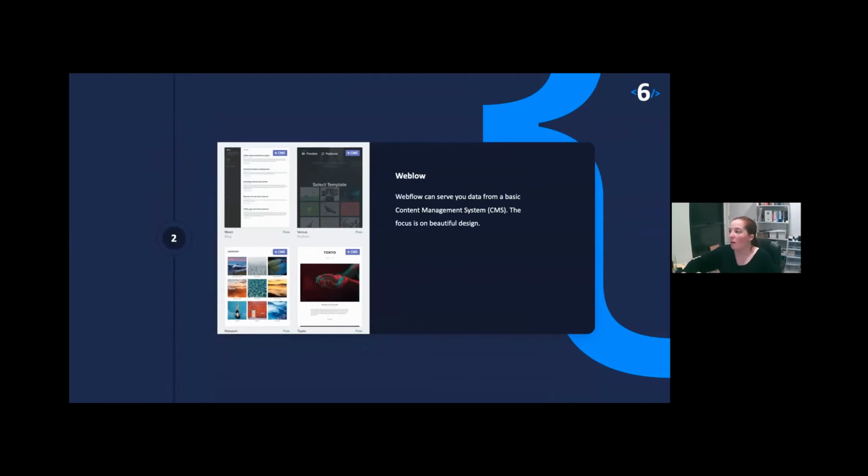Next level of sophistication in web page builders is something like Webflow. So Webflow can serve you dynamic data. So it's the next step up. It's built on top of its own content management system, and the focus is really on beautiful design.